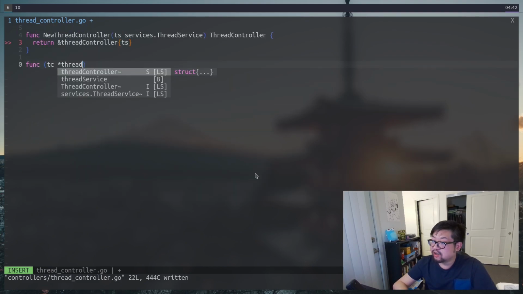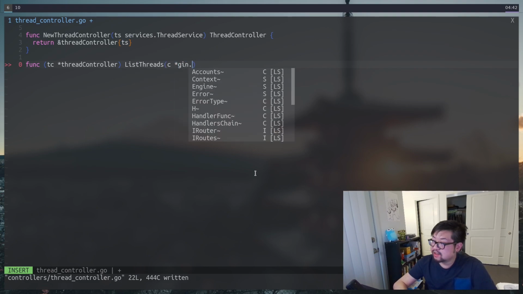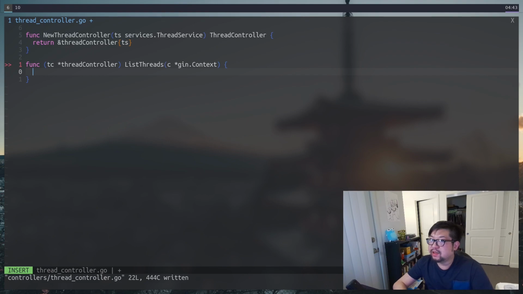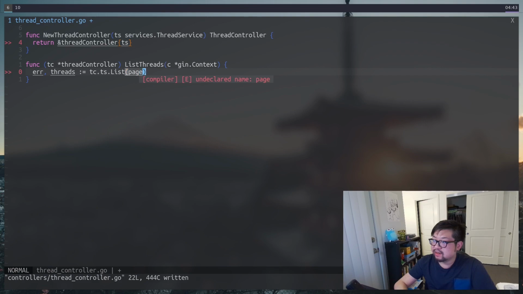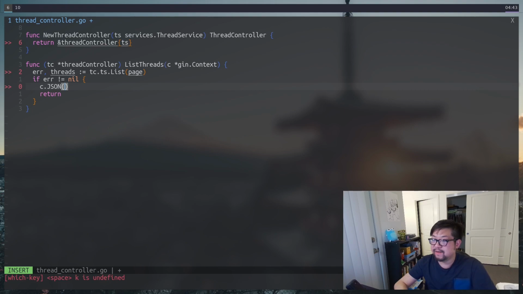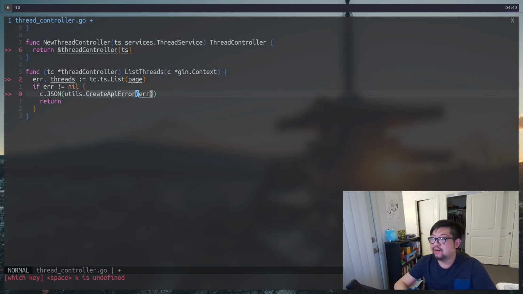So it's attached to a thread controller, and the first one we want is list threads, which takes in a gin context that we named as C. And I'm gonna do the part that's gonna be repeated throughout all of these methods, which is we're gonna call the service method that corresponds to what we want to do, and that will be tc.ts.list. This is gonna take in a page which we haven't defined yet, but we'll do that in a bit. We'll check the error, and if there is an error, we'll call c.json, and inside of that, we'll call create API error on the error that comes back. Not create API error, this is error from database. There we go, that's better.